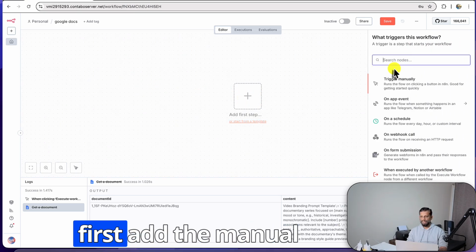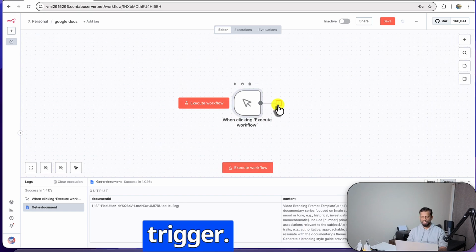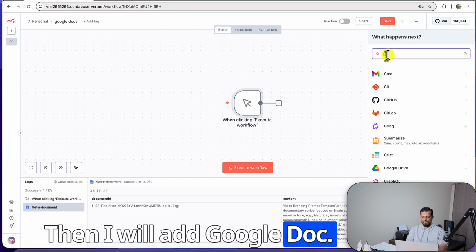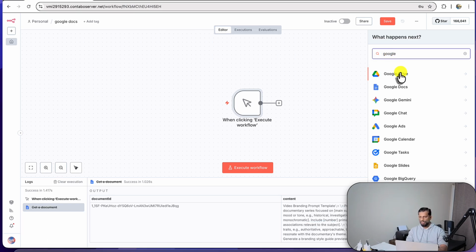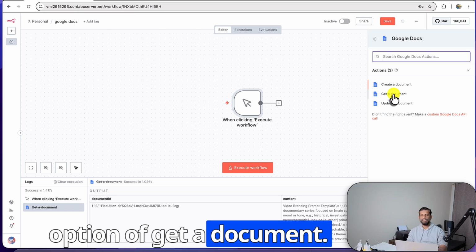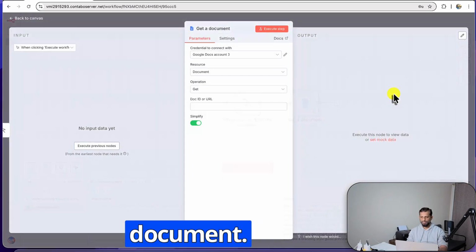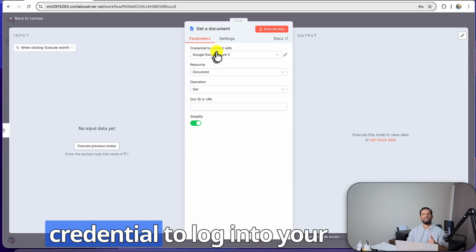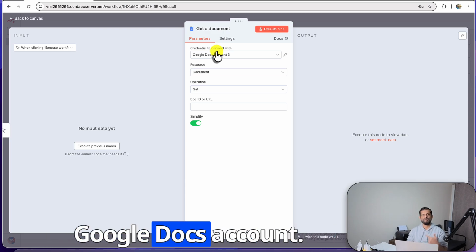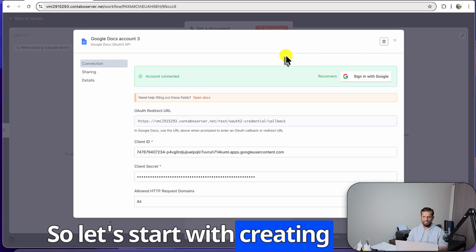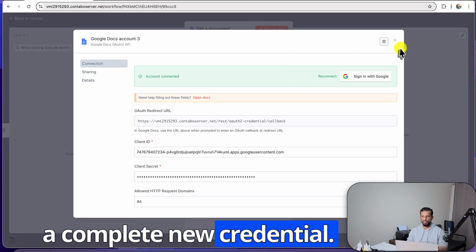I will first add the manual trigger. Then I will add Google Docs. You can select here the option of get a document since we have to fetch this document. Now, very important is you have to provide a credential to log into your Google Docs account. So let's start with creating a complete new credential.